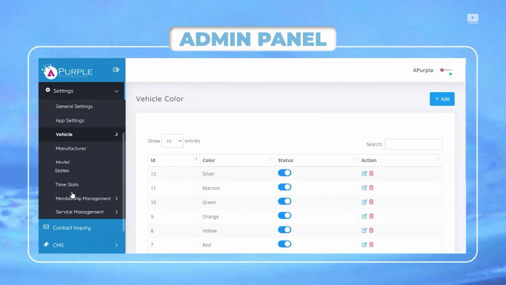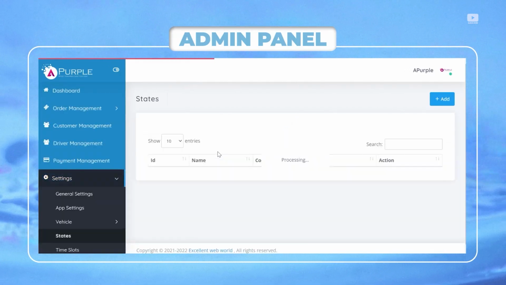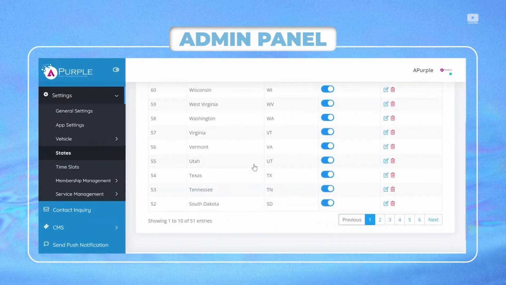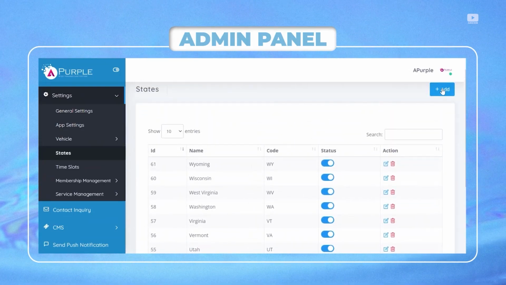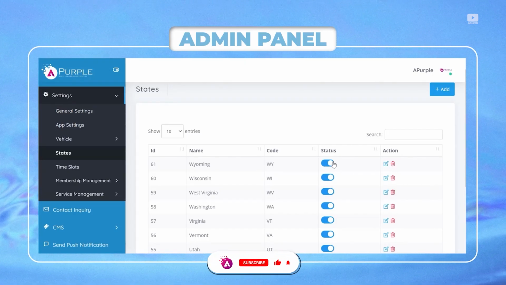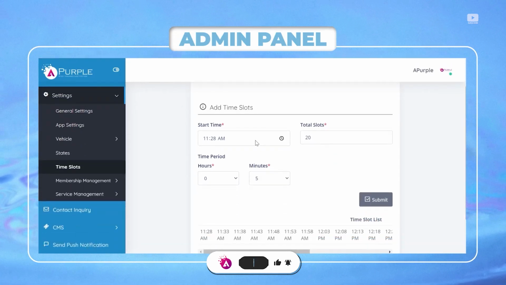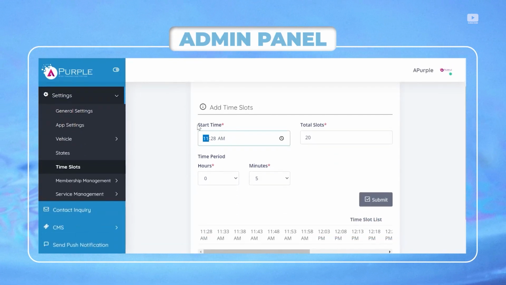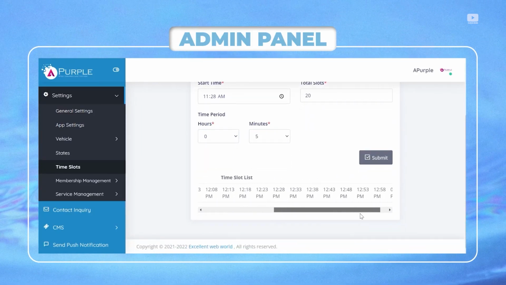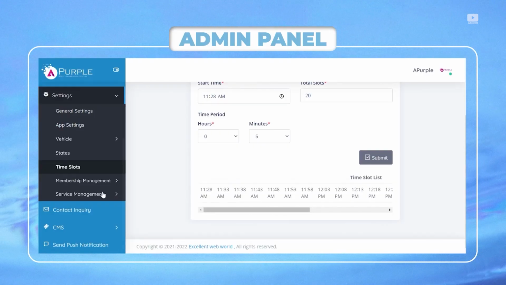Now, under the states module, the admin can make available or unavailable the services that are spread in a particular state. Similarly, for time slots, in one particular time slot, how many orders can be placed, what is the total number of slots available in one particular time period. So all of those things can be very easily managed by the admin from this panel.